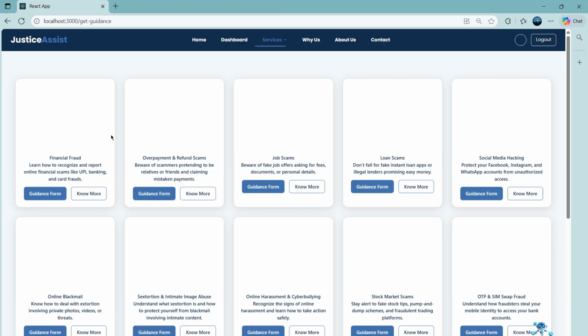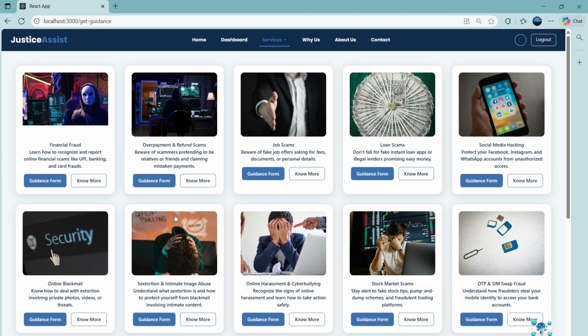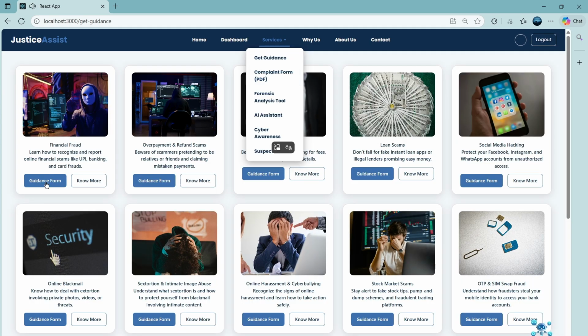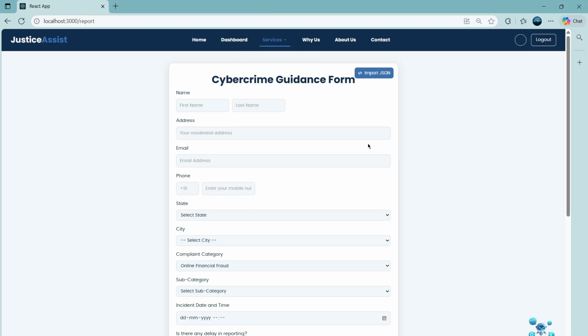Let me show you. This is the Get Guidance feature. The Get Guidance feature helps users describe their cyber incident in a structured manner as the user fills in the details and uploads the evidence. First, if they want to know more information, they can go to Know More, where they can also access our videos from here, the guidance form, or we can also go from your complaint form. This is the cybercrime guidance form.